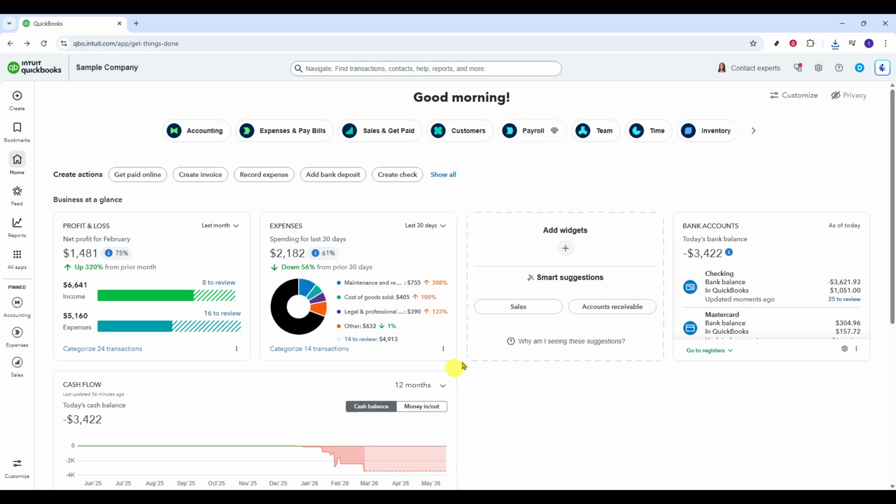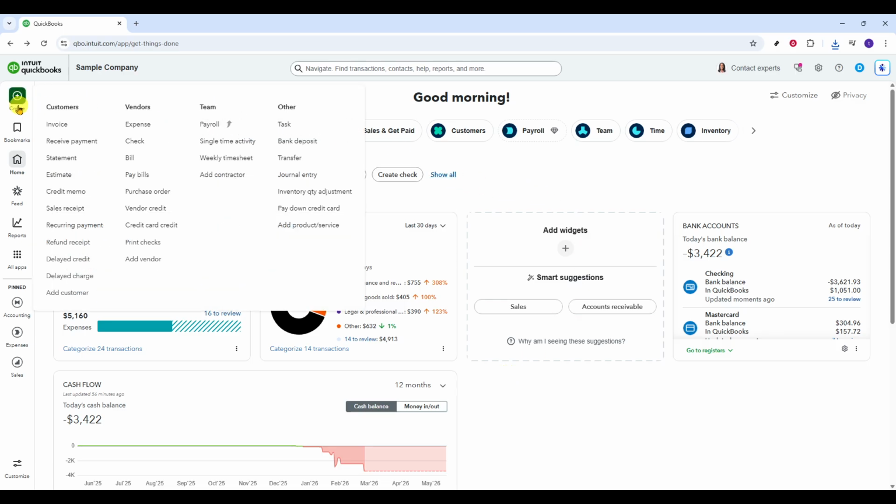Start by signing in to QuickBooks Online and heading to your main workspace. From here, look toward the top left for the Create button. Hover your mouse over it to open the full menu of transaction types. From that menu, choose Bill. This opens the bill form where you'll capture the details from the vendor's invoice.